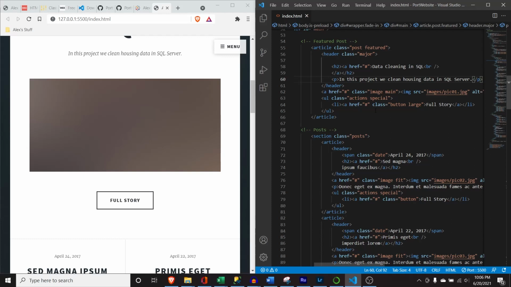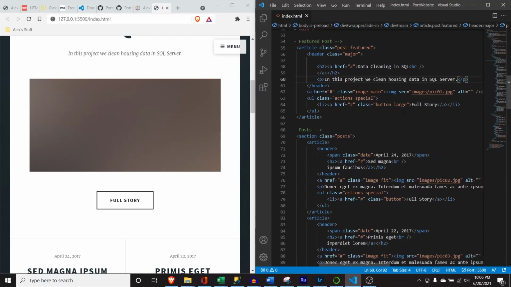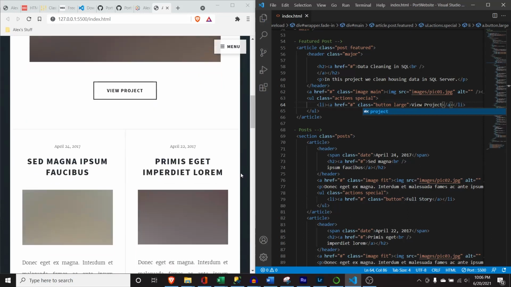So now you can have this full story. I chose to do view project. And if I hit Control S, it says view project. I think that just looks better, especially if you're displaying a project. I think it is nice.